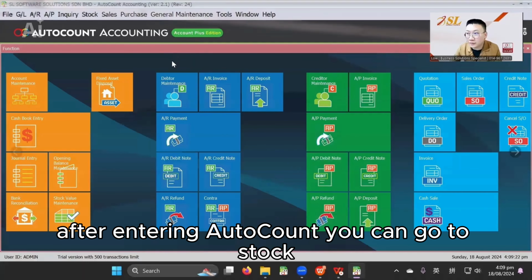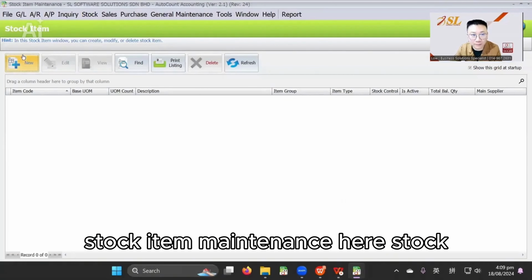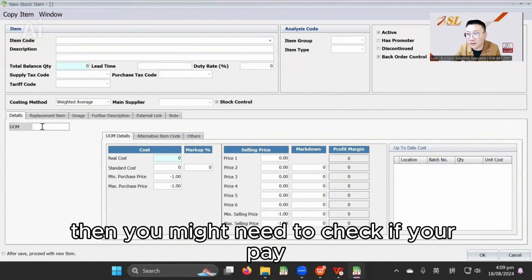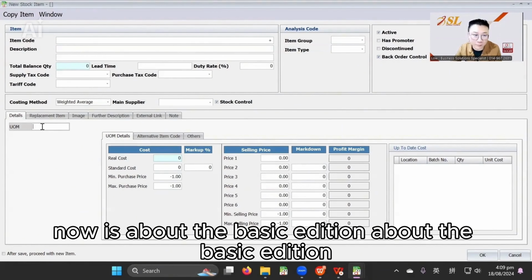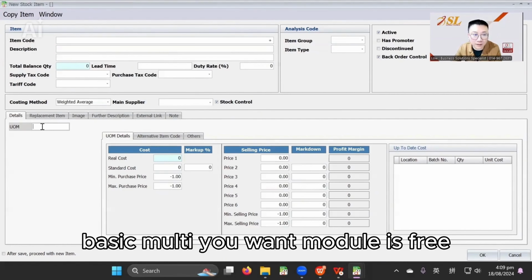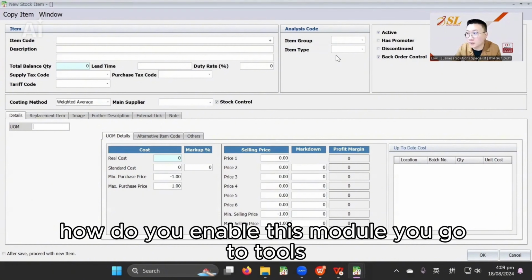After entering AutoCount, you can go to Stock Item Maintenance here. When you create a new item, if your screen shows only one UOM, one unit, then you might need to check if your edition is above Basic. This Basic Multi-UOM module is free. If it's free, you just need to enable this module. How do you enable this module?